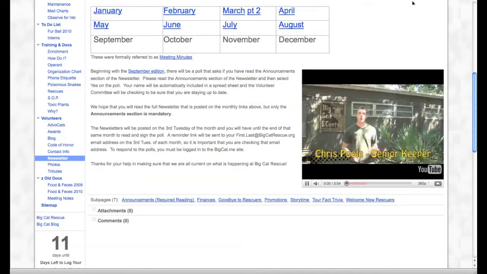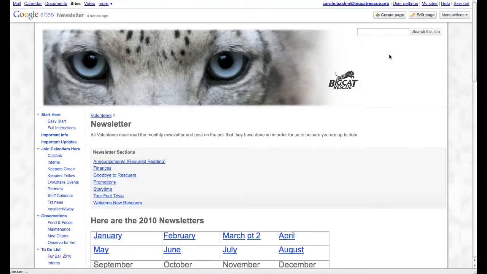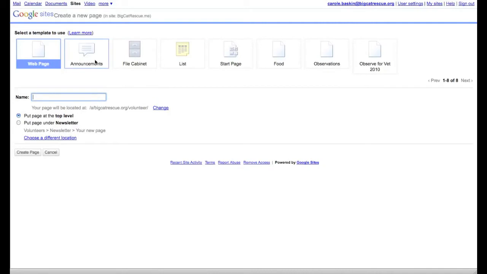Creating a new page is just as easy. Just click the Create Page tab. It gives you all of these different options of what kind of a page you would like to create, whether you want it at the top level, if you want it under one of the subcategories on the left-hand side, and then you would create the page.